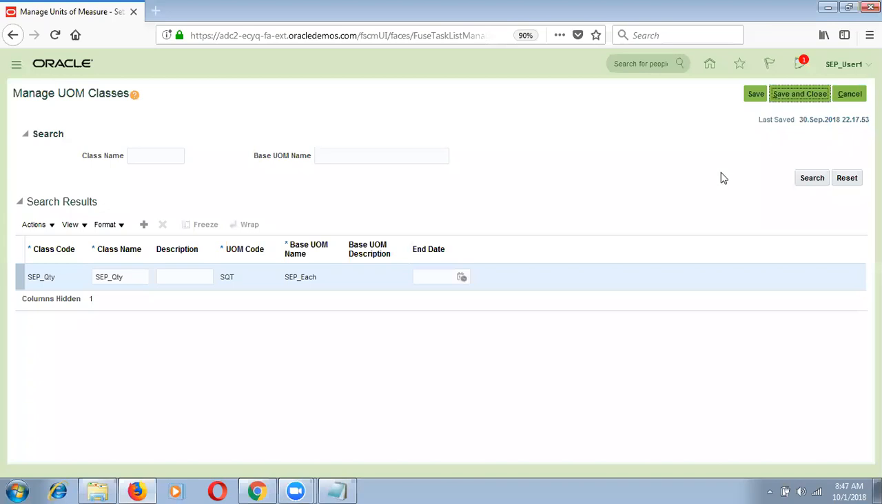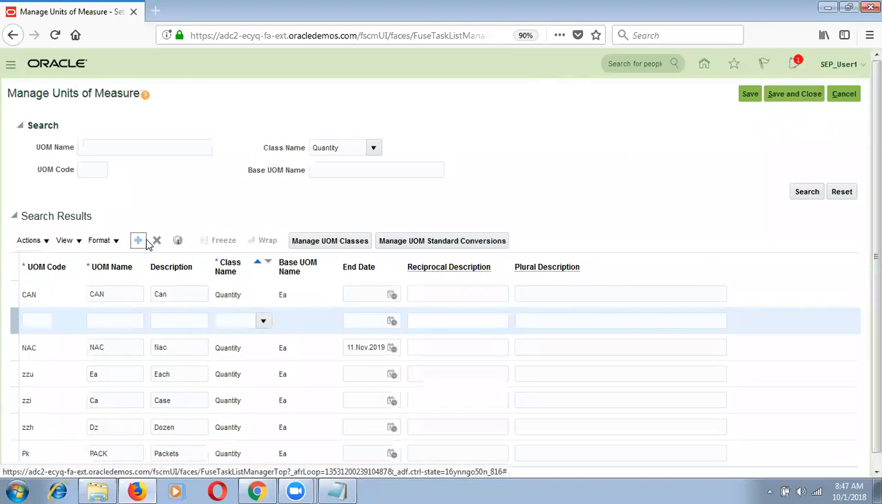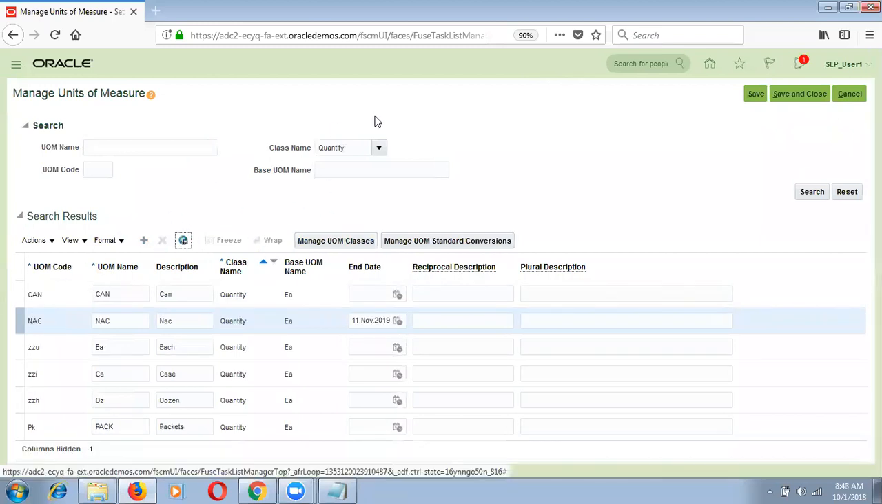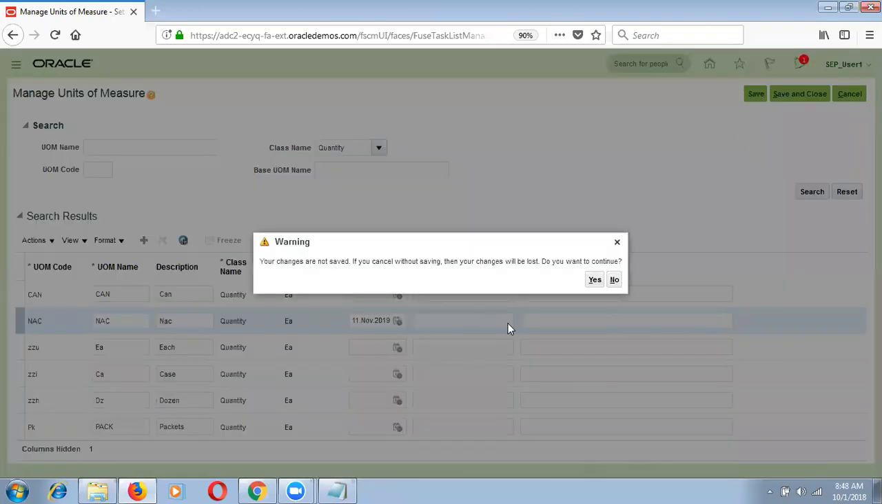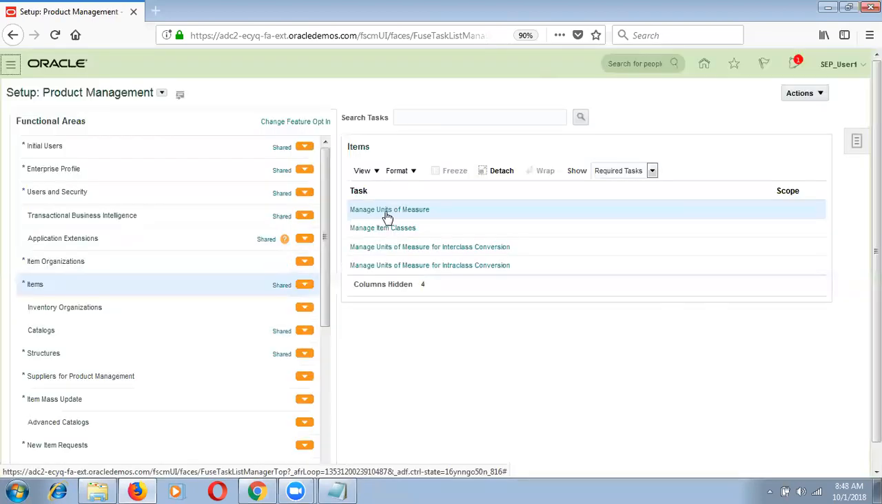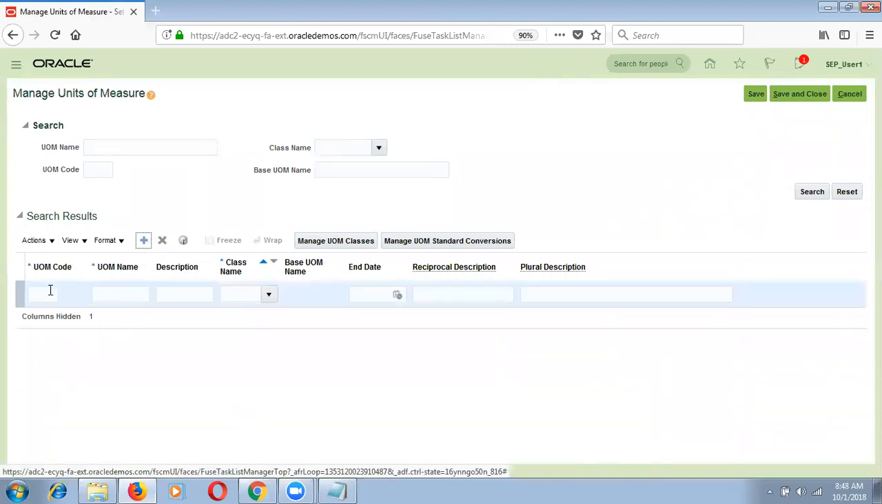Select save and close. So now let's create a unit of measure. What I will do is just remove. Just select cancel and come back to the form again. Select create. So unit of measure code SCP underscore.